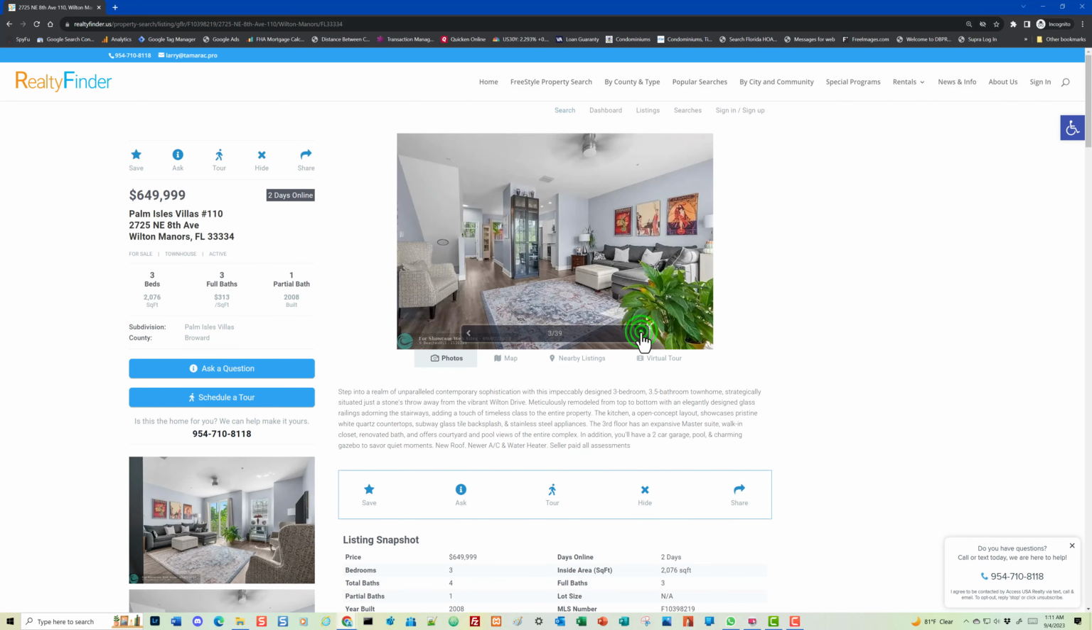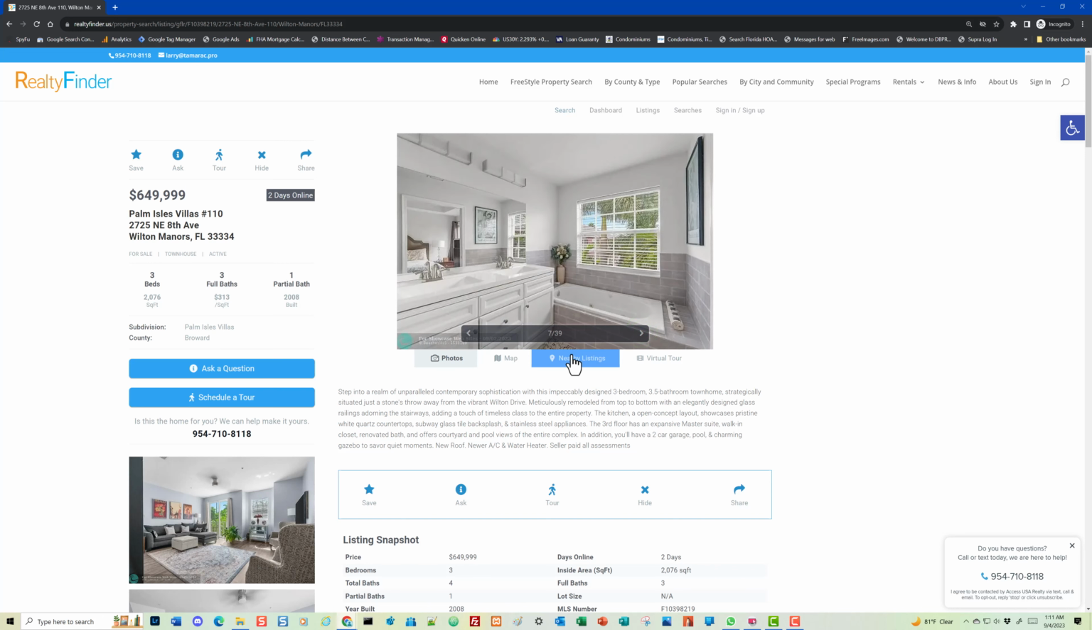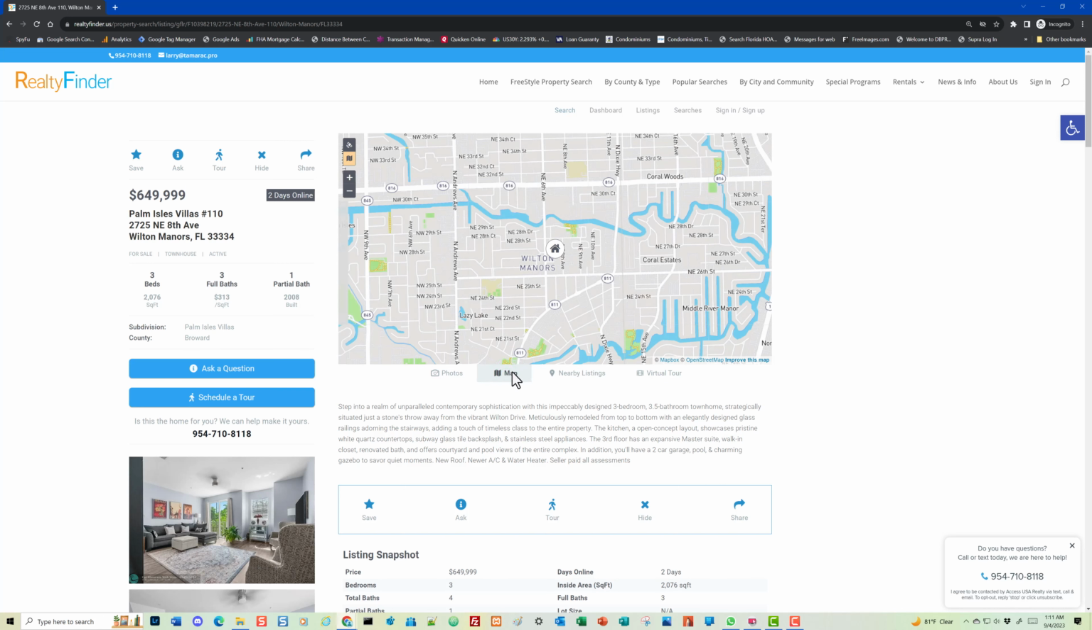You can scroll through them like this by clicking back and forth through the photos. You can also look at nearby listings. You do it by clicking on these tabs down here, by the way. It will show you what's around the property, and you can click on any of these and go directly to those. You can see a map. You can see where it is on the map.